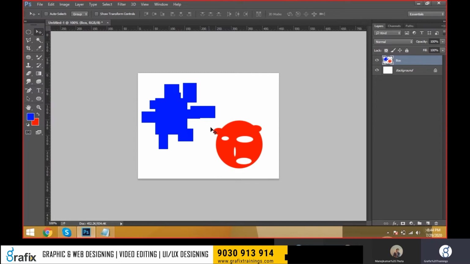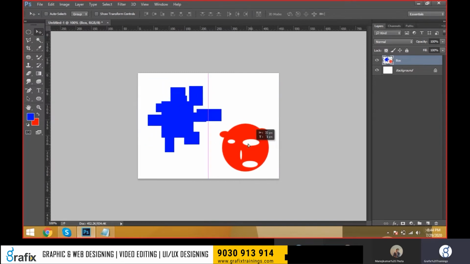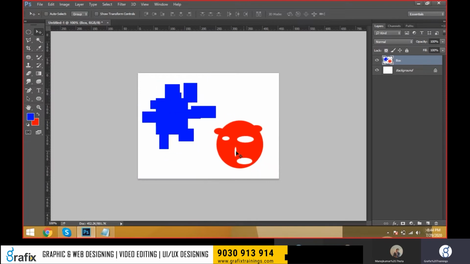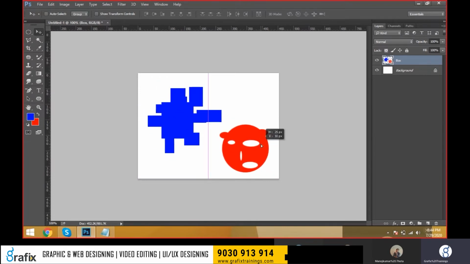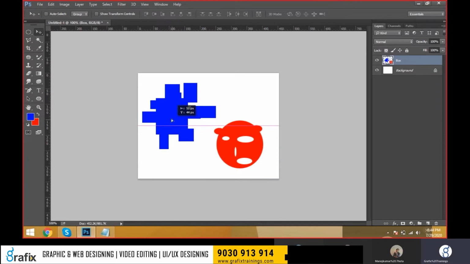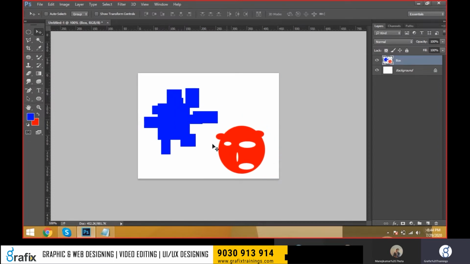Take the move tool. When I move the object, what happened? The two objects are moving at a time. I have to move only a single object, so I have to divide these two objects. They are in the same layer. What should we do? We have to cut this object from the layer and paste it into another layer.